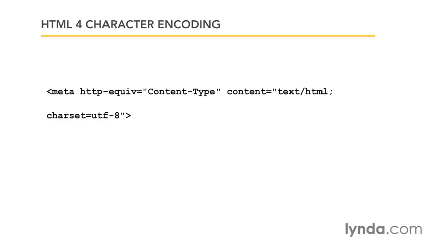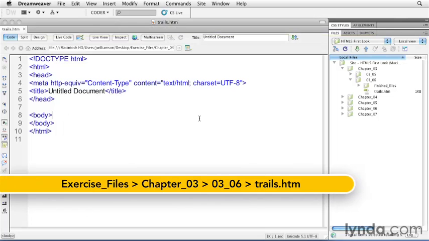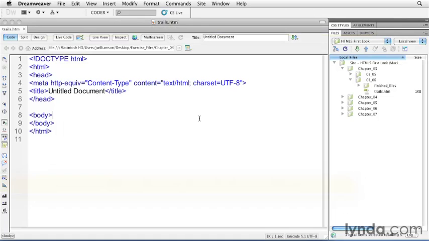Now, the above code works just fine, and it's still valid HTML. However, the HTML5 specification has simplified it to make life a little bit easier for everyone. Let's go ahead and check that out. So I've opened up the trails.html file from the 0306 folder. It kind of picks up from where we left off.